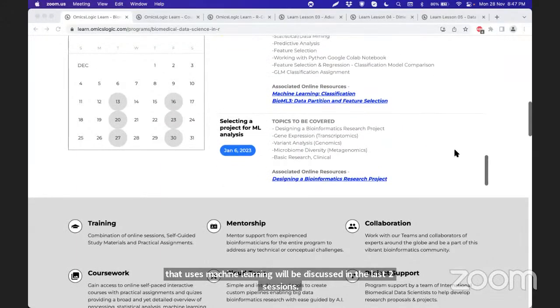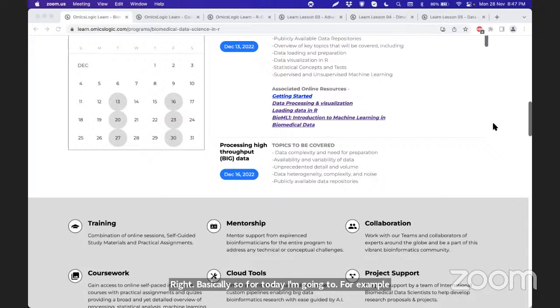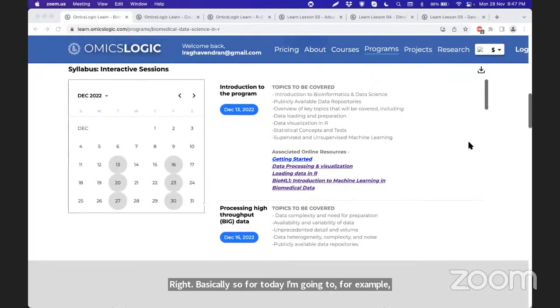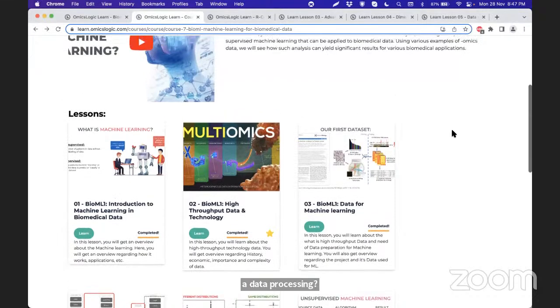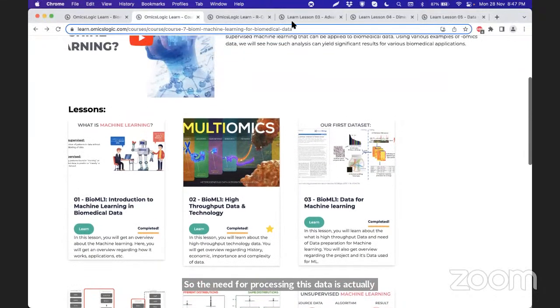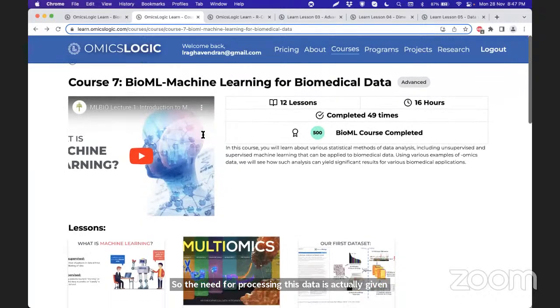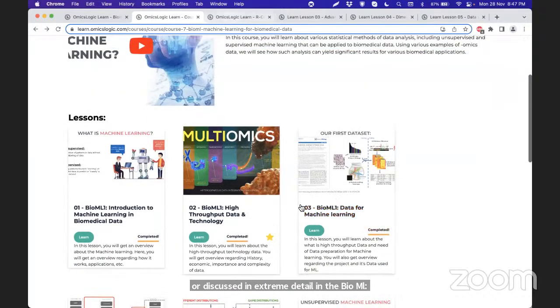Basically, for today, I am going to mainly discuss data processing and visualization. So it all starts with loading up the data and understanding the patterns of the data. And why should we do that? Why should we pre-process the data? If the machine learning methods are so advanced and so smart, then what is the need to perform this data processing? The need for processing this data is discussed in extreme detail in BioML course 7, lesson number 3. So that is what we are going to deal with.